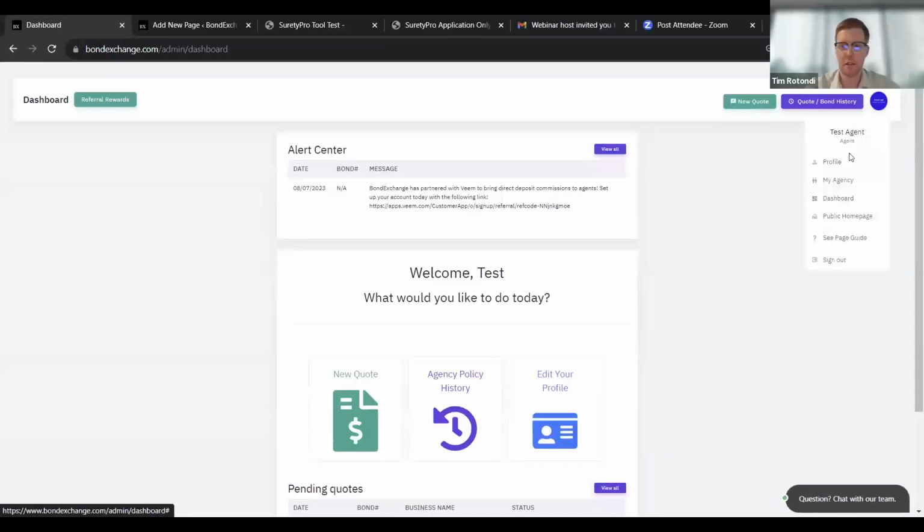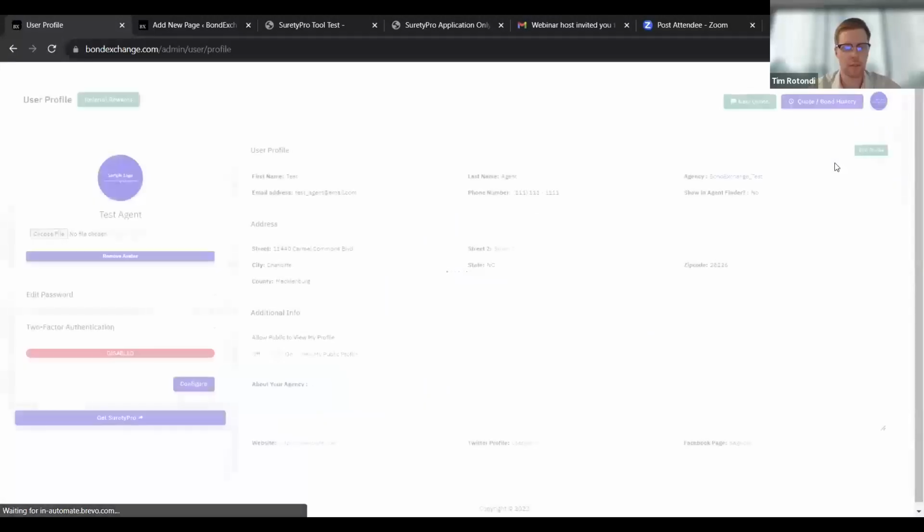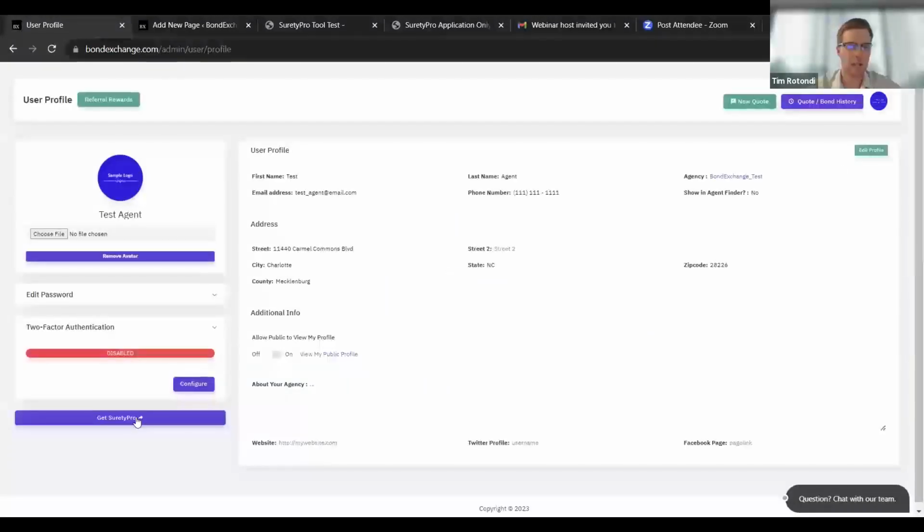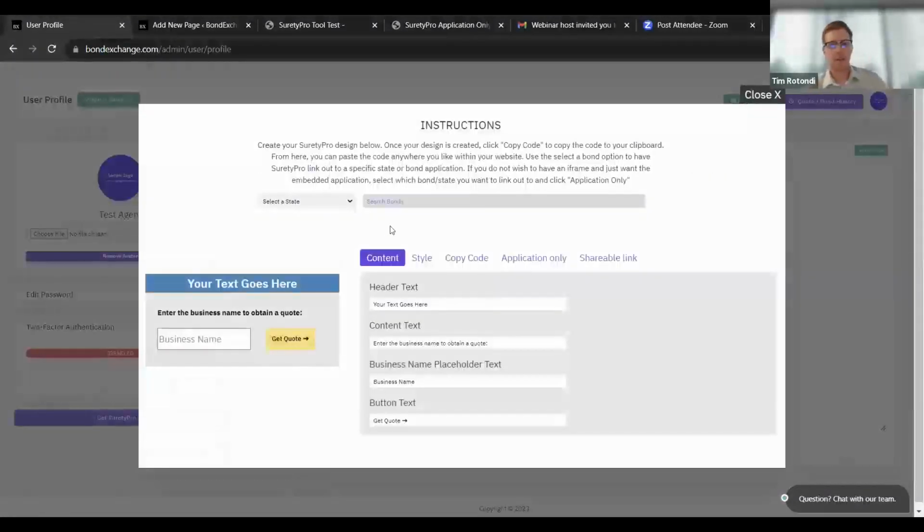What you'll want to do is click on your profile. And next, you're going to want to click on Get Surety Pro. And don't be intimidated by this. We built this so that it's really easy to use. It may look very techy, but I promise you it's not, at least at this stage. So I have some instructions on how you want it to work. And then the next thing you can do is select a specific state or bond that you would like the application to link out to.